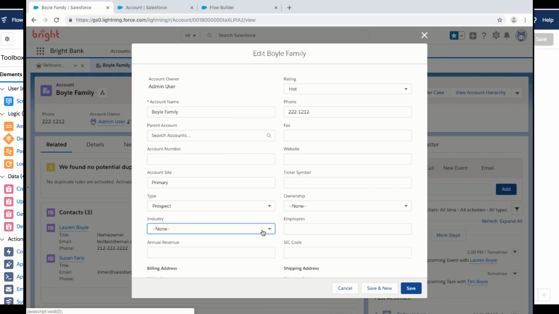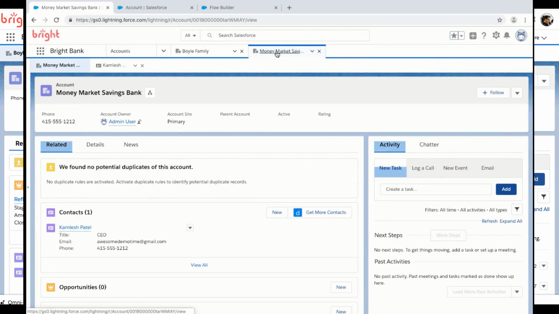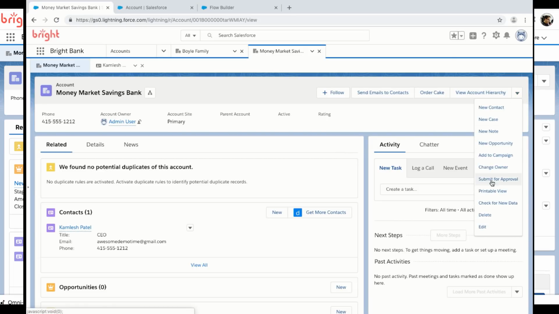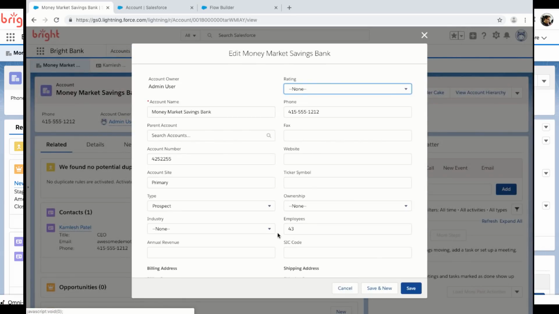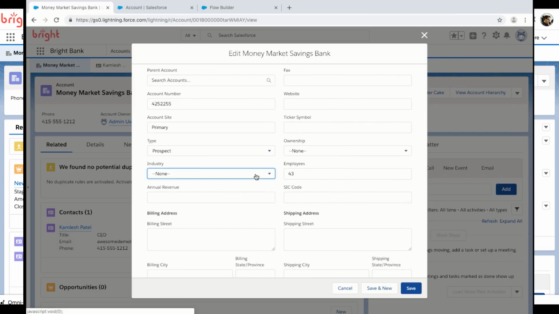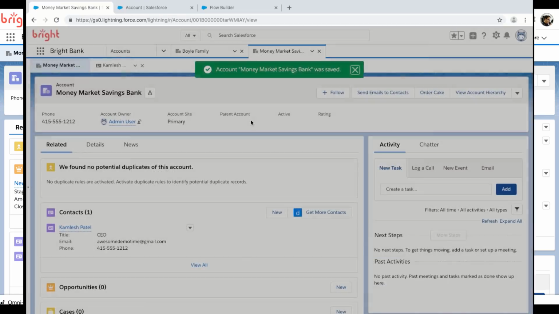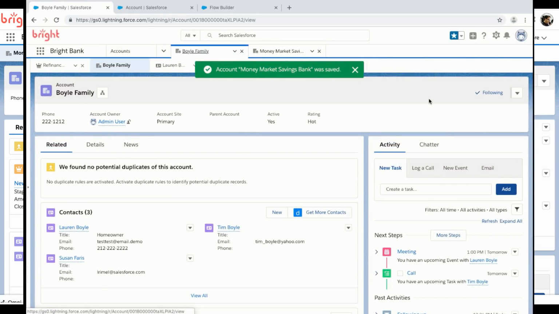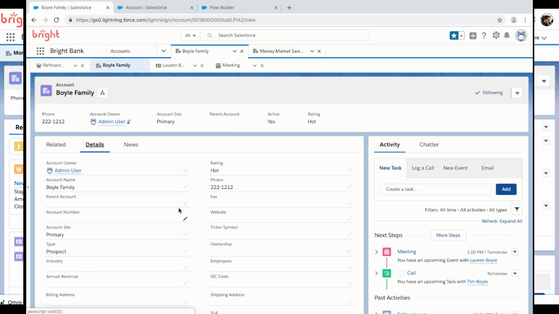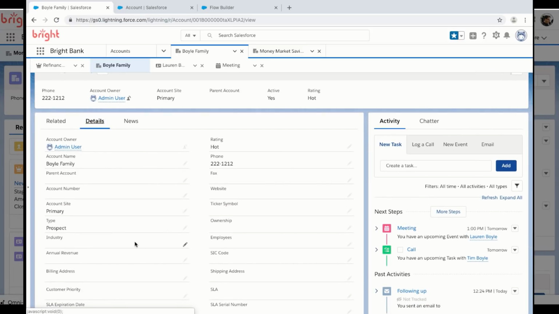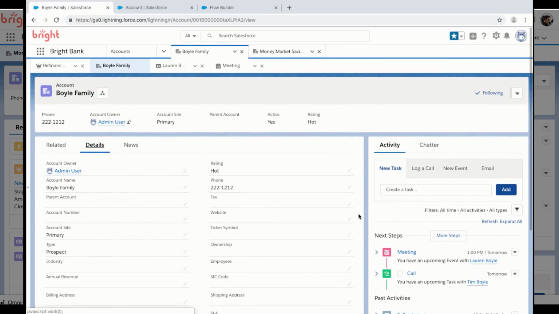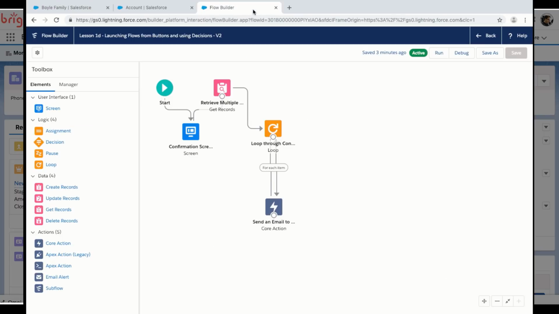Let's go in here, and I'm just going to pick this industry field. It could be any field. The industry is agriculture for Money Market Savings Bank. And if we go over to the Boyle family, the industry is none. So let's say that we only want to generate these emails for non-industrial sources. If an industry has been selected here, we don't want the email to be sent.